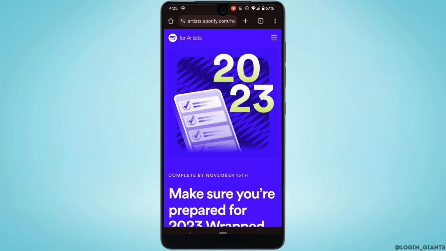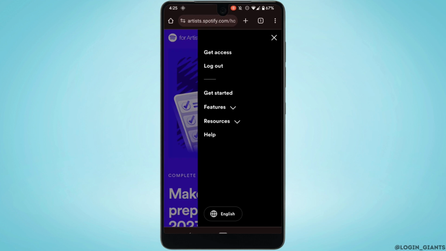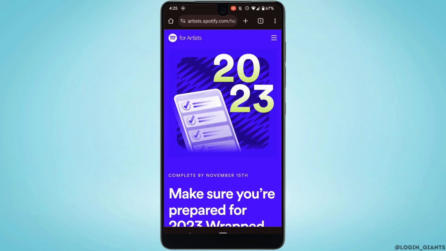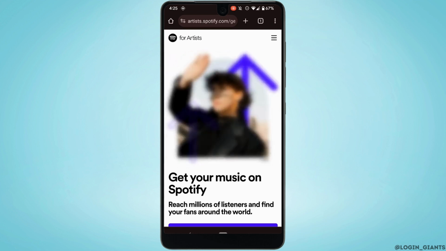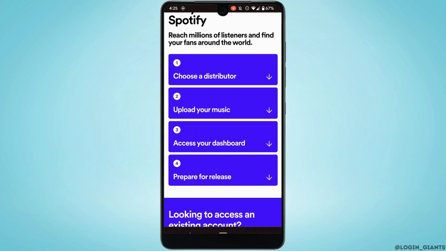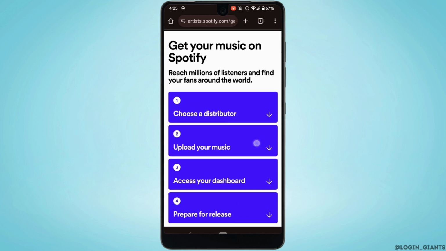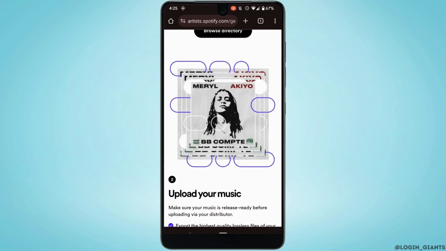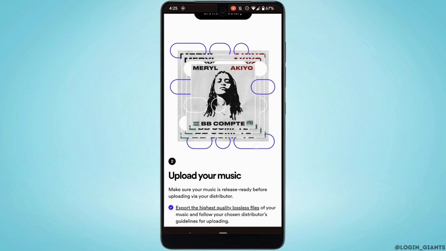Well, it will land you on this interface. Tap on this three horizontal lines at the top right corner, and then simply tap on Get Started. It will redirect you to this page. Scroll down and over here you'll find the option of Upload Your Music. Click on it.